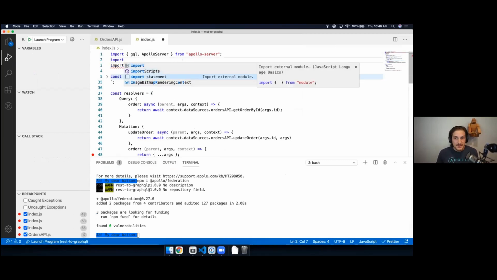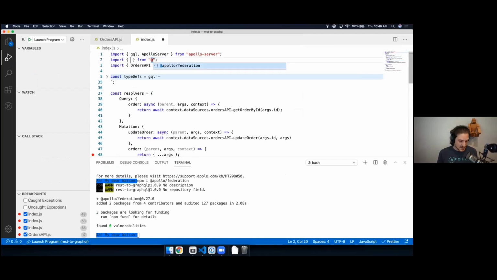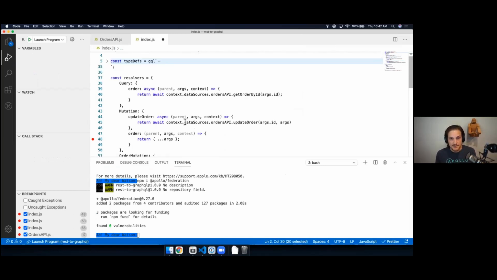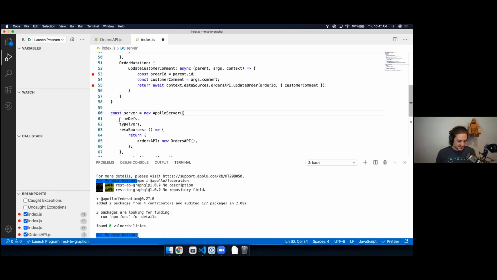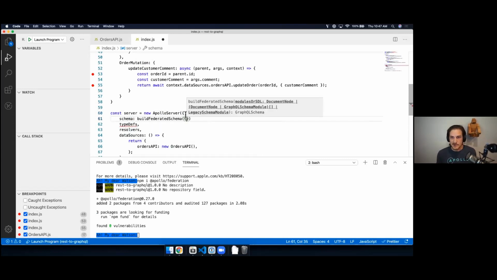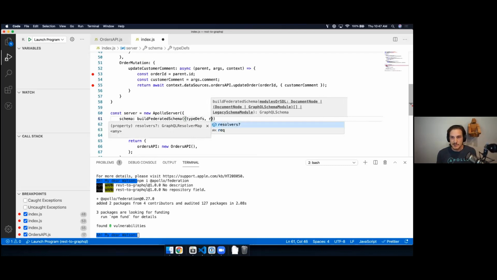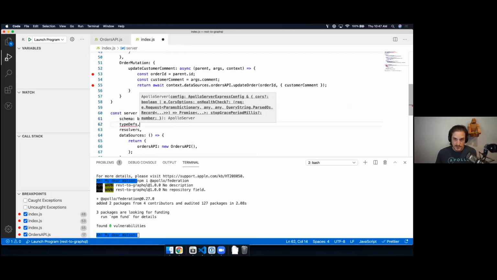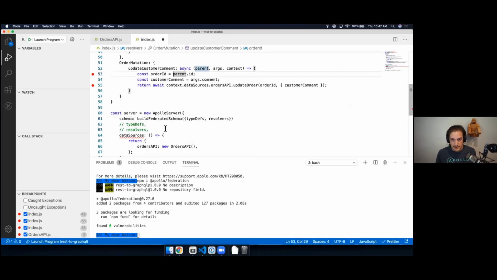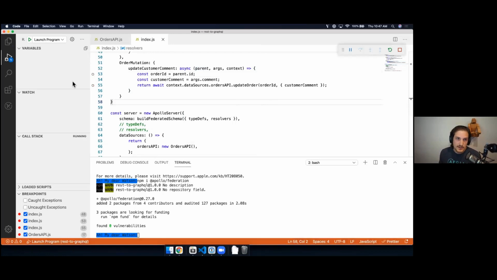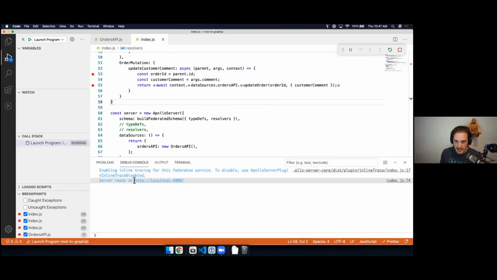Now, the main thing that's going to change is we're going to be using Apollo Federation's build federated schema to pull our schema together. Down in Apollo server, you can actually set the schema. We're going to build our federated schema, and we're just going to pass in our type defs and resolvers. All right. So now let's launch that. So now the server should be back up right here.